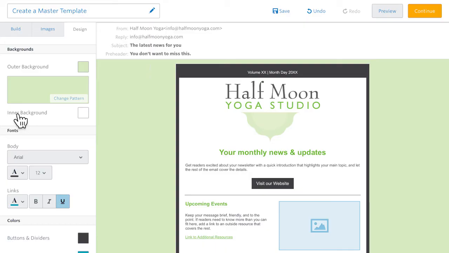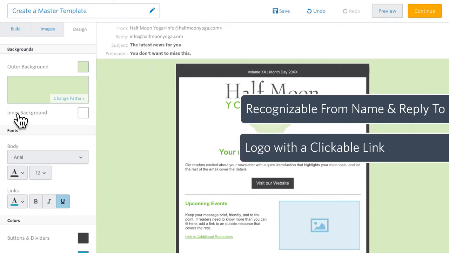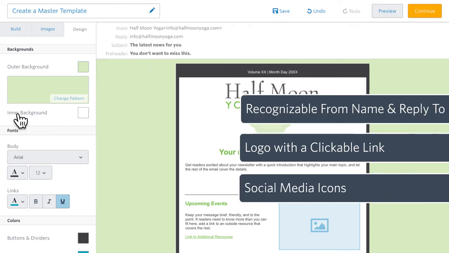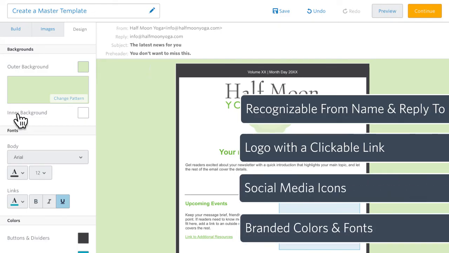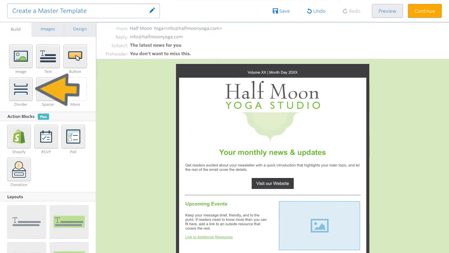At this point, we've added the things every company or business across the board should be including in their email. Recognizable from name and reply to email address, a logo with a clickable link, social media icons, and branded colors and fonts. Now you'll want to think about the layout and other additions that might be unique to your needs. For example, perhaps you want to include a few dividers. Or maybe you want to leave placeholders for calls to action. You can do as much or as little ahead of time as you'd like.